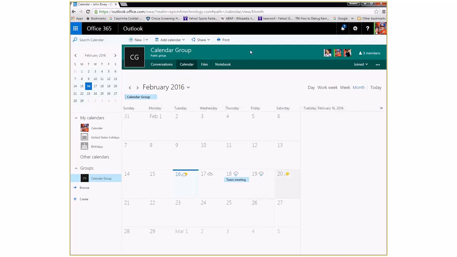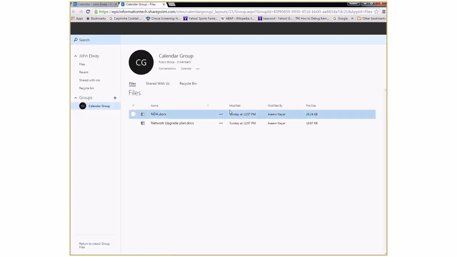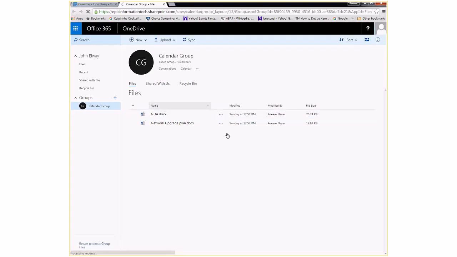Another great thing here is also the files. If you have a set of shared files between the group, you can store those files right here in that group. So it's a really nice, nifty little tool for collaboration within a group. That's basically the email web interface.